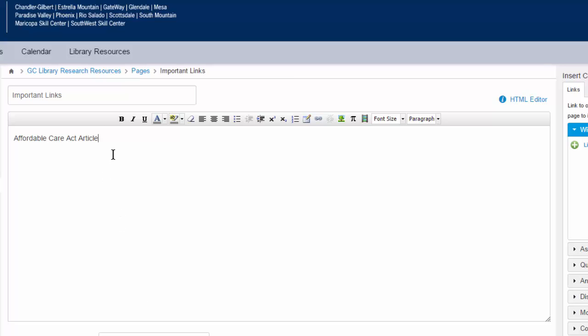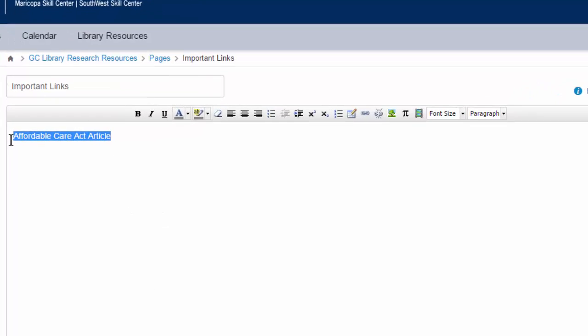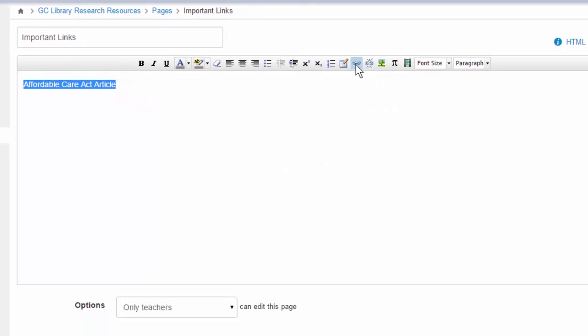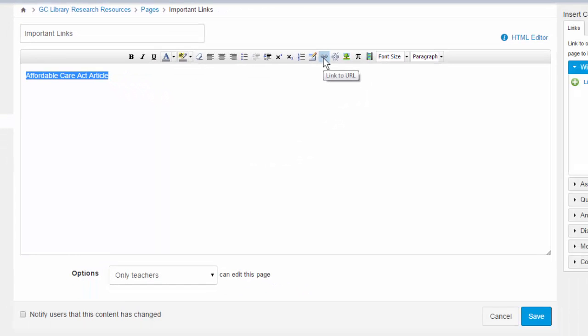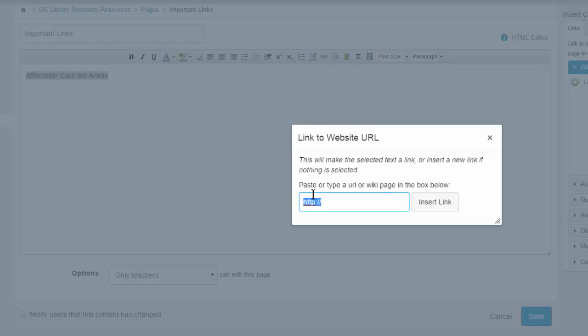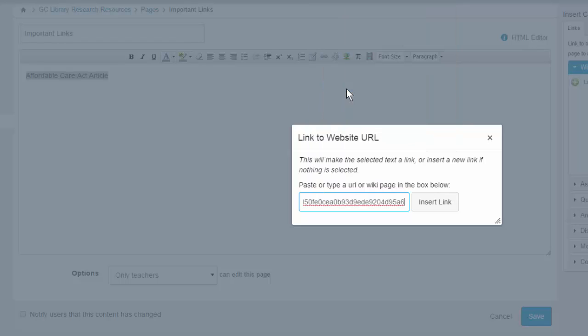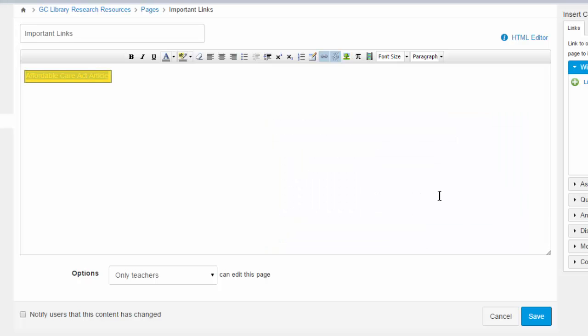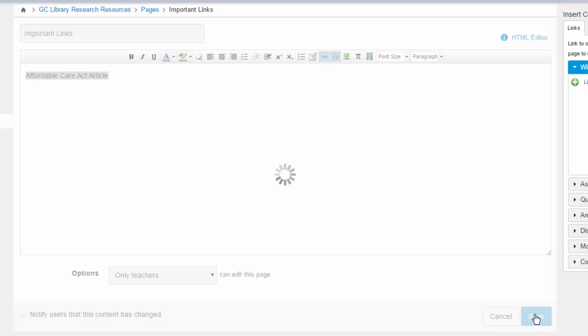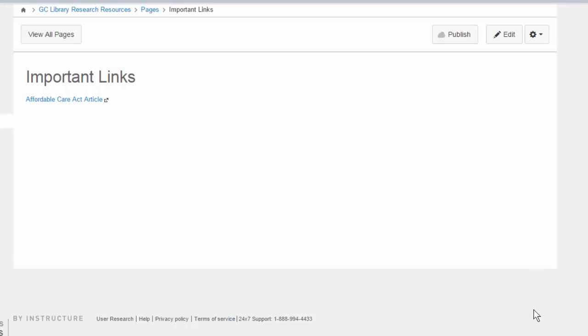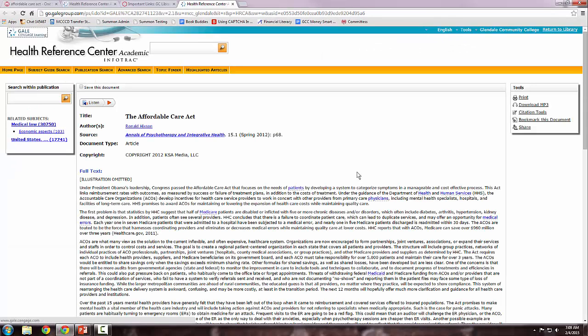After that, you're going to simply highlight the article. Click at the link button at the top of this text option, and it says link to URL when you hover over it. From there, you're going to simply paste that link you copied into the text box here, and then click on the Insert Link option. Finally, you're going to go ahead and save your changes. Alright, and you're done. And so whenever a student sees this link, they can click on it, and it'll take them directly to that article.